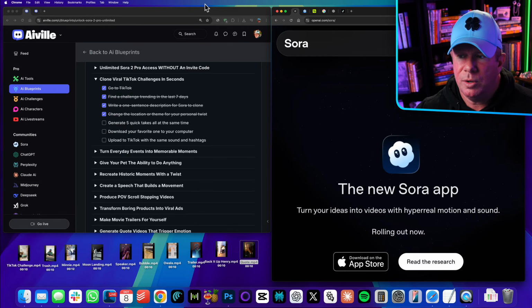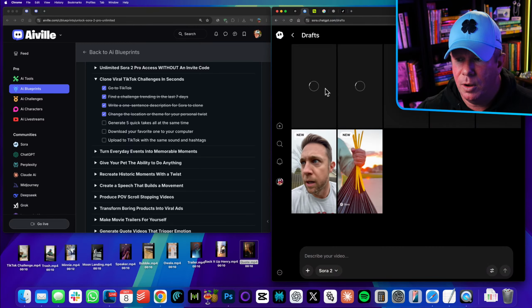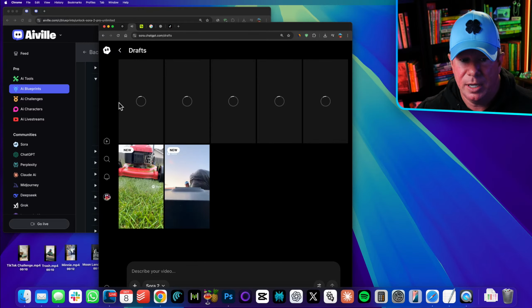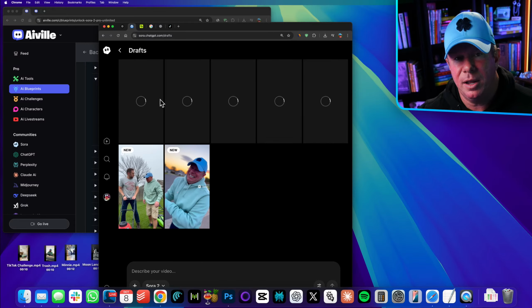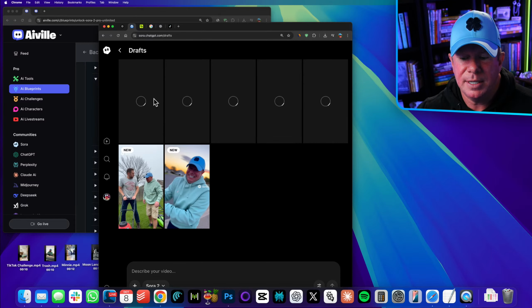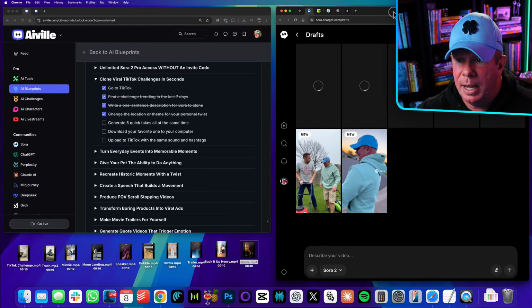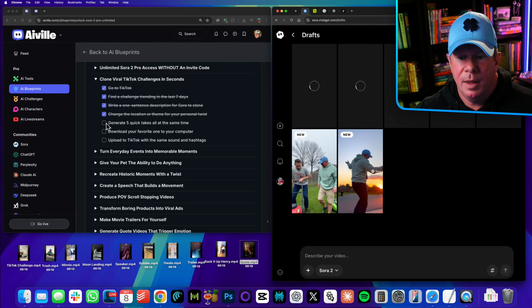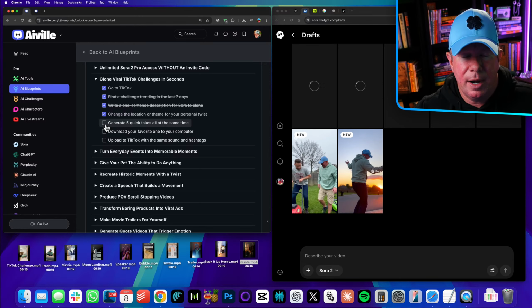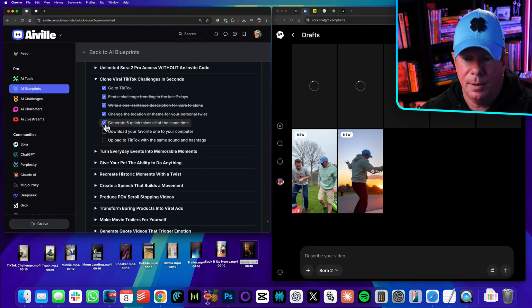So you want to generate 5 quick takes because then when you go in your drafts, you'll see they're all actually generating. It could take up to a couple minutes depending on if it's peak time. That's why I like to do 5, because out of 5, you might get a really good one. And you might as well, because you can generate up to 100 in a day anyway. I hit the limit the first day I used Sora and that was it.